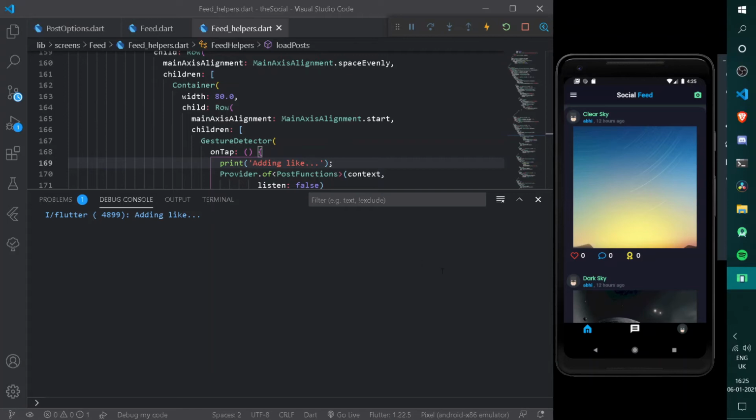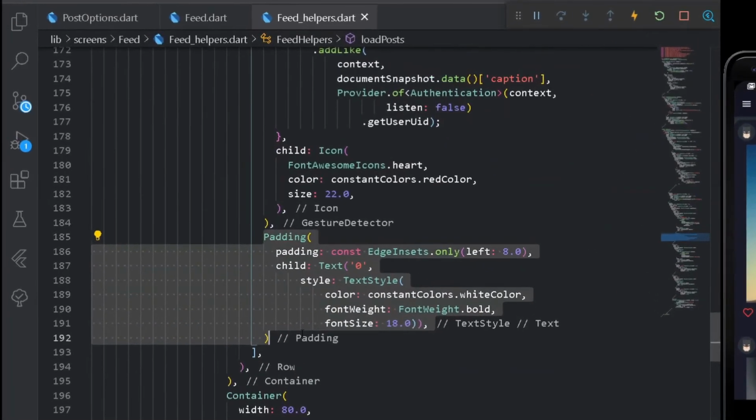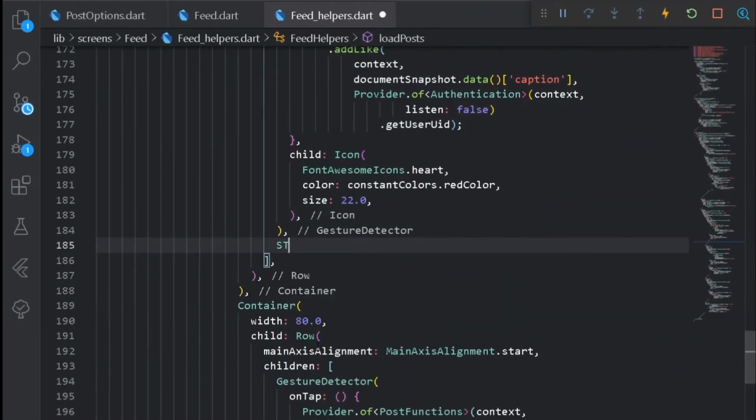So now let's do one thing, that is retrieve all the likes under our entire post. So for fetching all the likes, we can remove the following padding from here, and instead of having the padding, let's have a stream builder. So under the following stream builder, let's give the type of query snapshot.